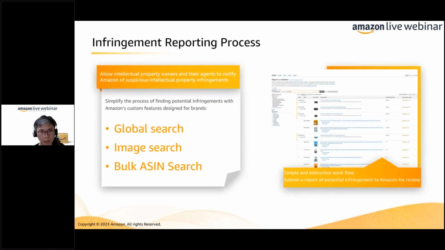As an intellectual property owner, you will be able to report on Amazon any suspicious intellectual property infringements. There are some features available in the Amazon Brand Registry that you can use to report on the infringement. You can do so via a global search, or you can do an image search if you think somebody is infringing on your image copyright, or you can even do a bulk ASIN search if you know that there are a few other products that infringe your product.